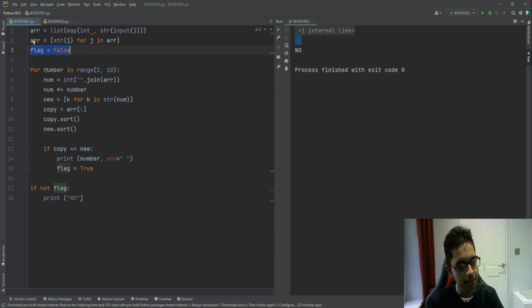And now for number in range 2 to 10. So this is just iterating through each possible number which our original number can be multiplied with, okay? And it can't be multiplied with 1, as the question says, so we are iterating from 2, 3, 4, 5, 6, 7, 8, all the way to 9. Remember, because range is not inclusive on the later end, which is why we're at 10 here.